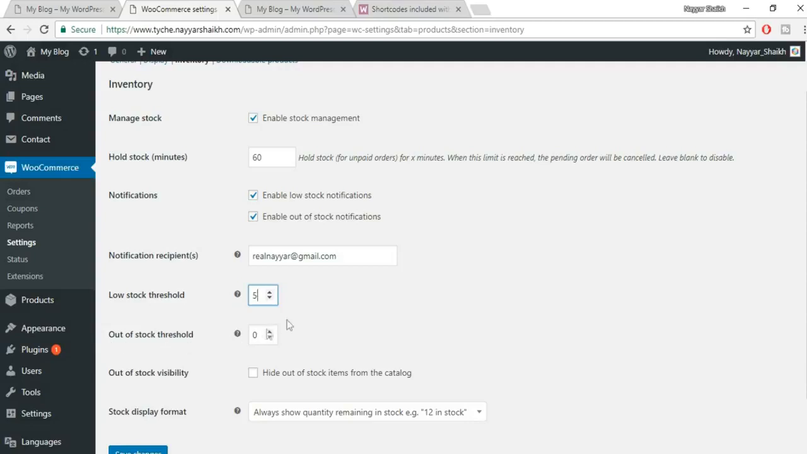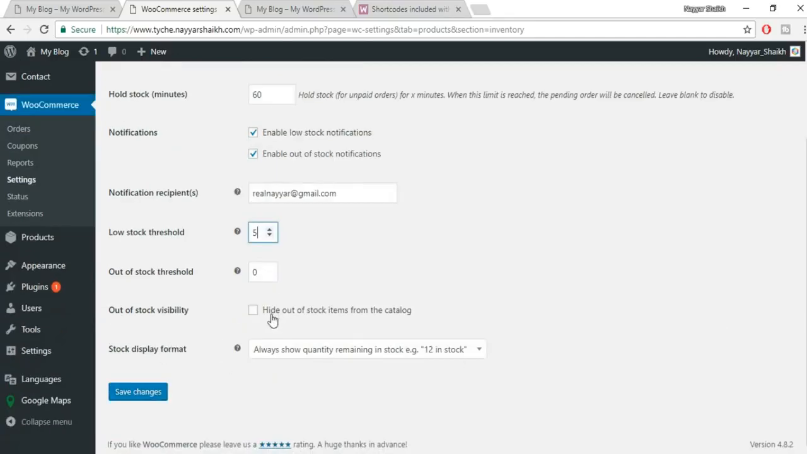And out of stock message also, when the product goes out of stock, again you will receive a notification on this particular email address saying that your product is out of stock, you should refill your product, and so on. If you want to hide this out of stock product from your website, you can do so. Click on save changes.